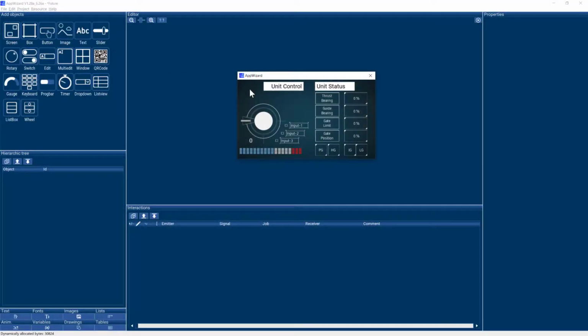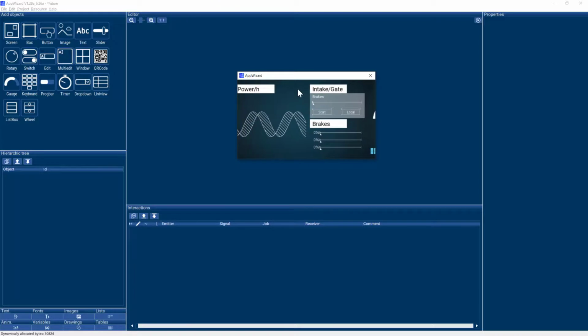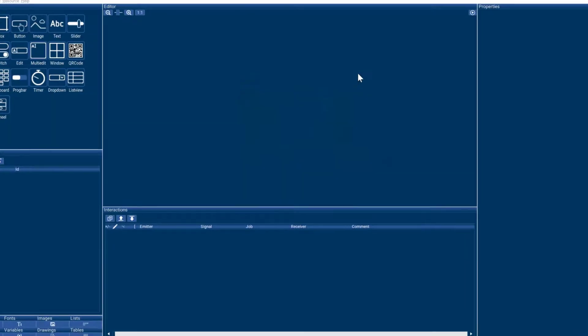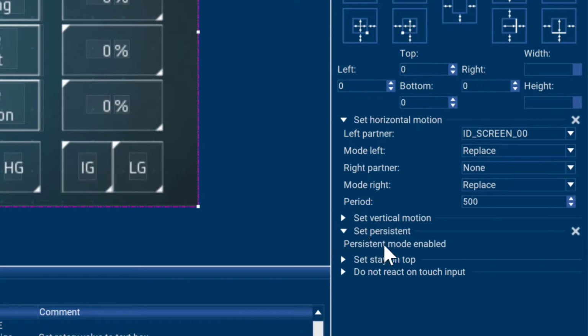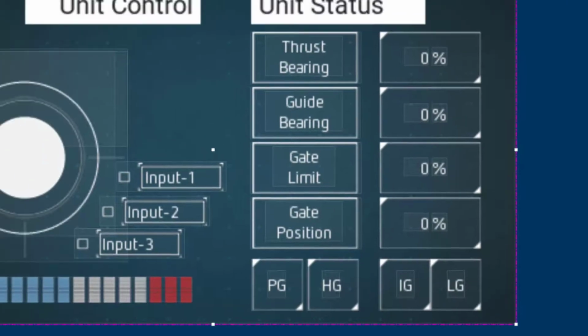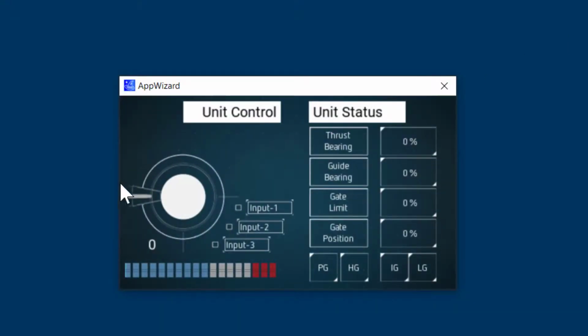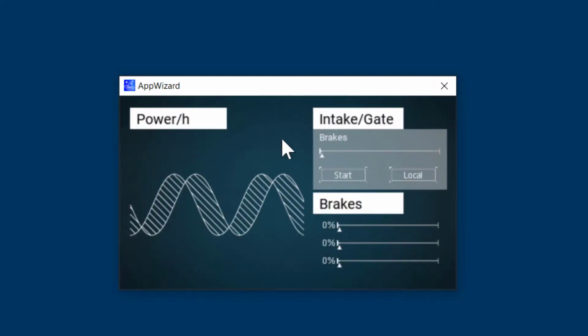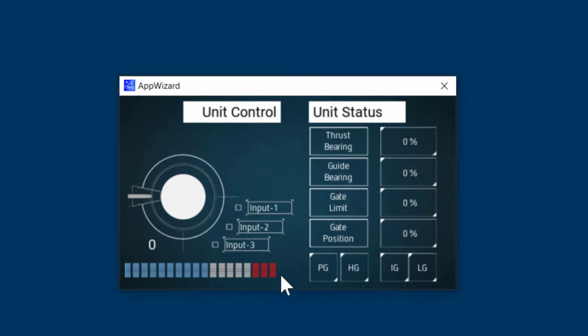And one final tip, if you want your selections that you make in your screen to be still there when you transition back to the screen, like so, then make sure that you have persistent mode enabled for the screen, because otherwise, if I turn this off and I make some selections and I transition away from the screen and back to it, then everything is reset to the default setting of the screen.